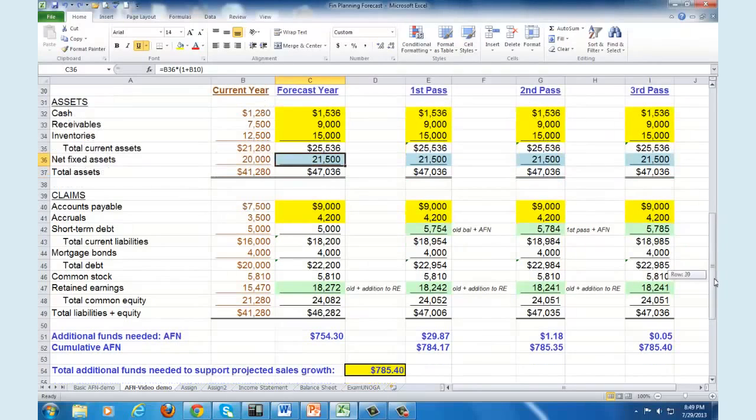So based on this specific information, we increase our fixed assets accordingly. Now we're done. So we add up our assets to find 47,036. We add up our liabilities and equity to find 46,282. And as you can see, our use of funds, our total projected assets, exceeds our source of funds, 46,282, by 754.3. This difference is called the additional funds needed. It is the amount by which assets, our use of funds, exceeds our projected liabilities plus equity.